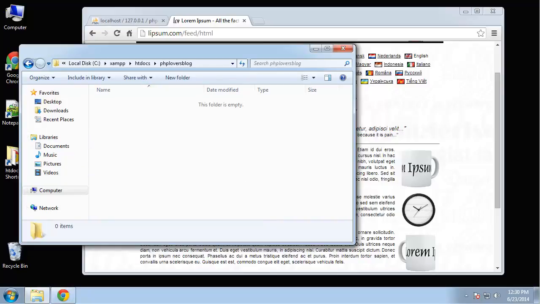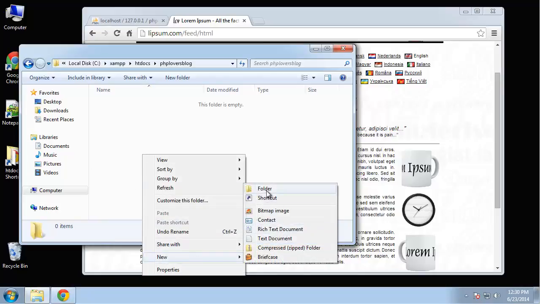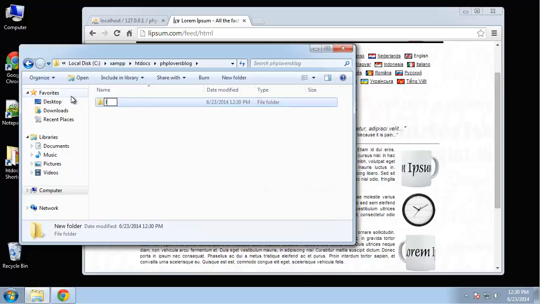Alright, so I'm going to create a folder called libraries. And from now on, in the next projects to come, we'll be using more and more object-oriented programming, so we'll have more and more classes that we'll be using. Alright, so we can create objects that belong to classes. And this particular project, we're going to have a database class.